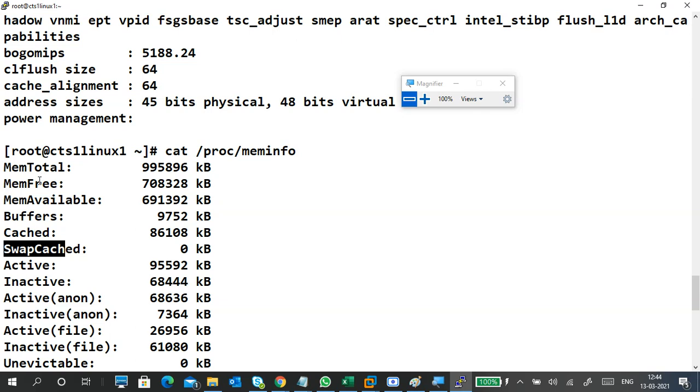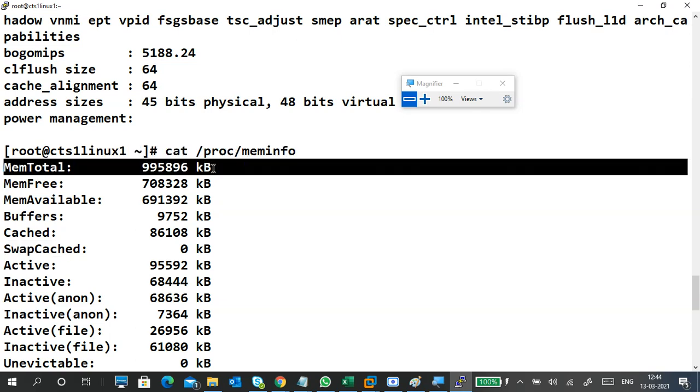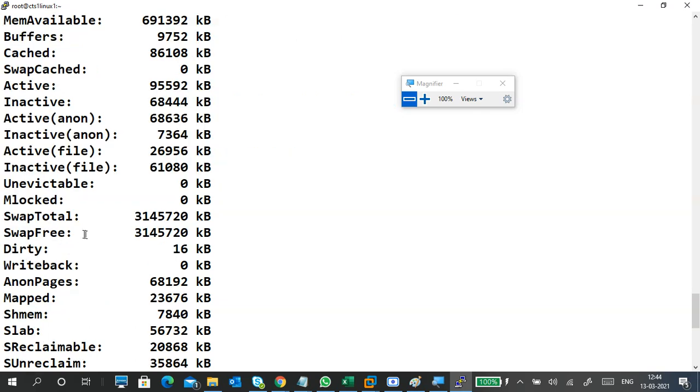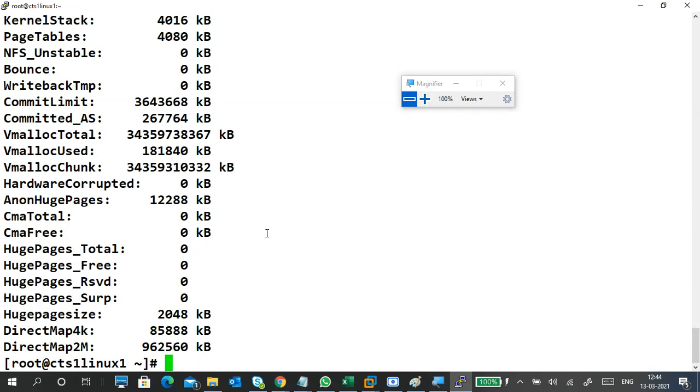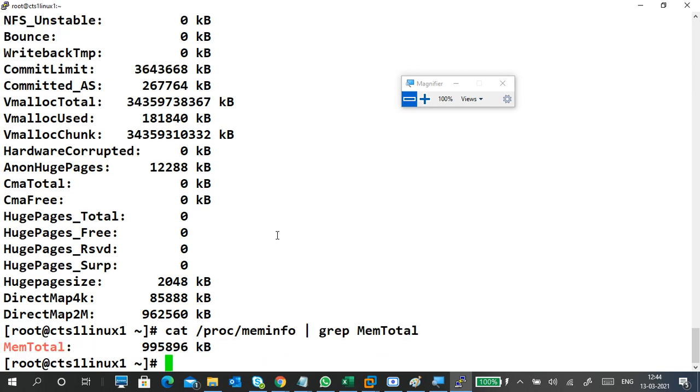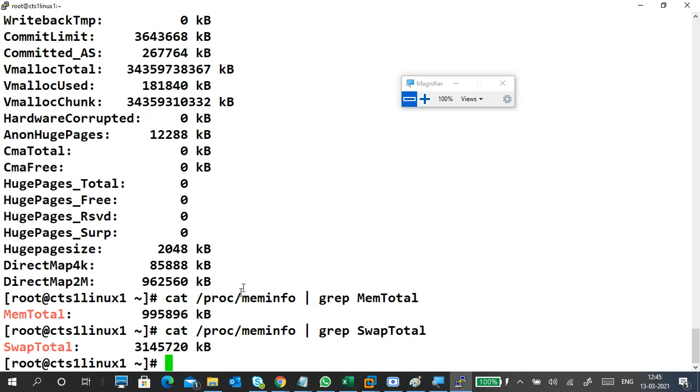SwapCached. MemTotal is 1 GB. SwapTotal is 3 GB. So you can see SwapTotal is 3 GB. Like you can see, put grep MemTotal, SwapTotal. This is 3 GB. Okay, so this is how we can add extra swap memory if it is required.